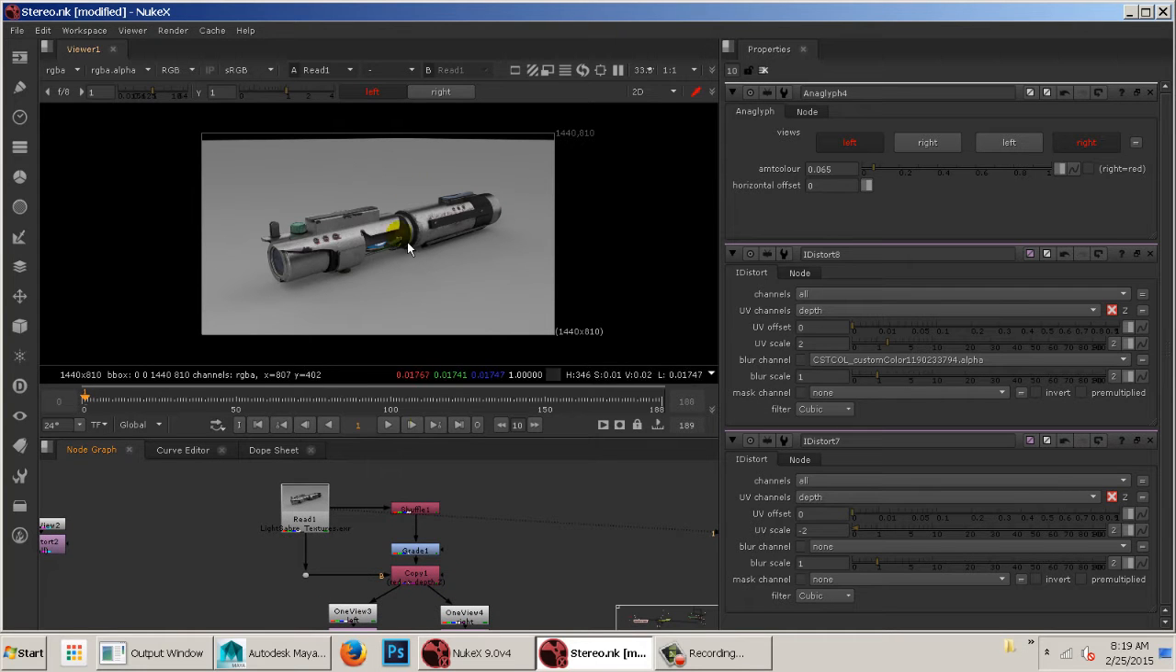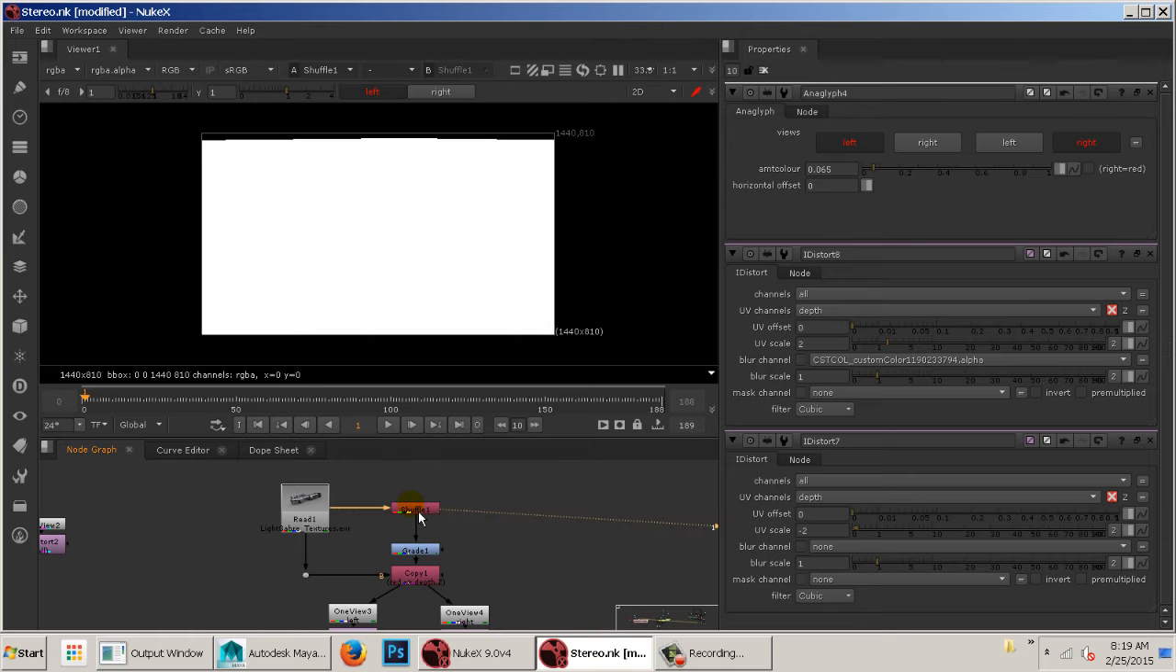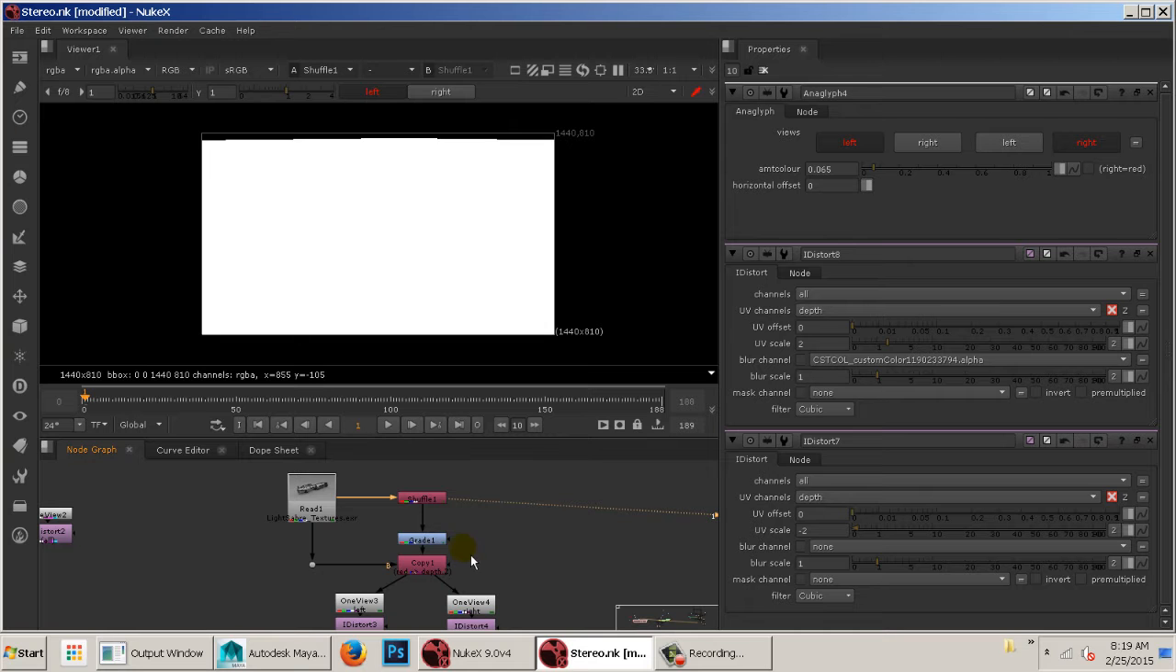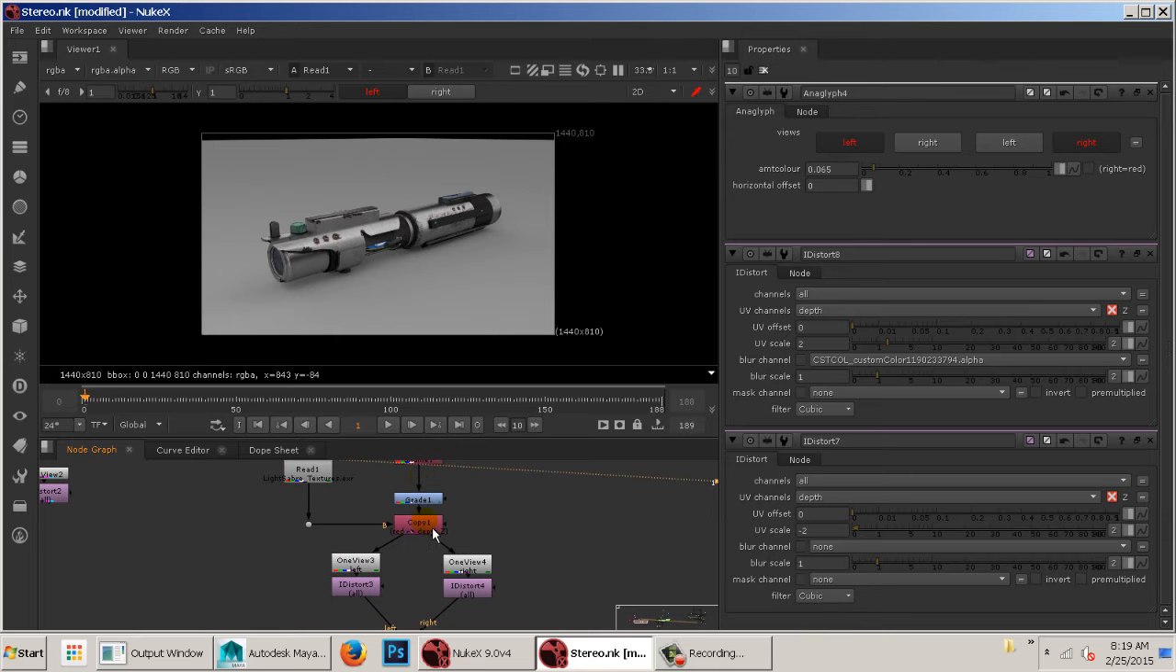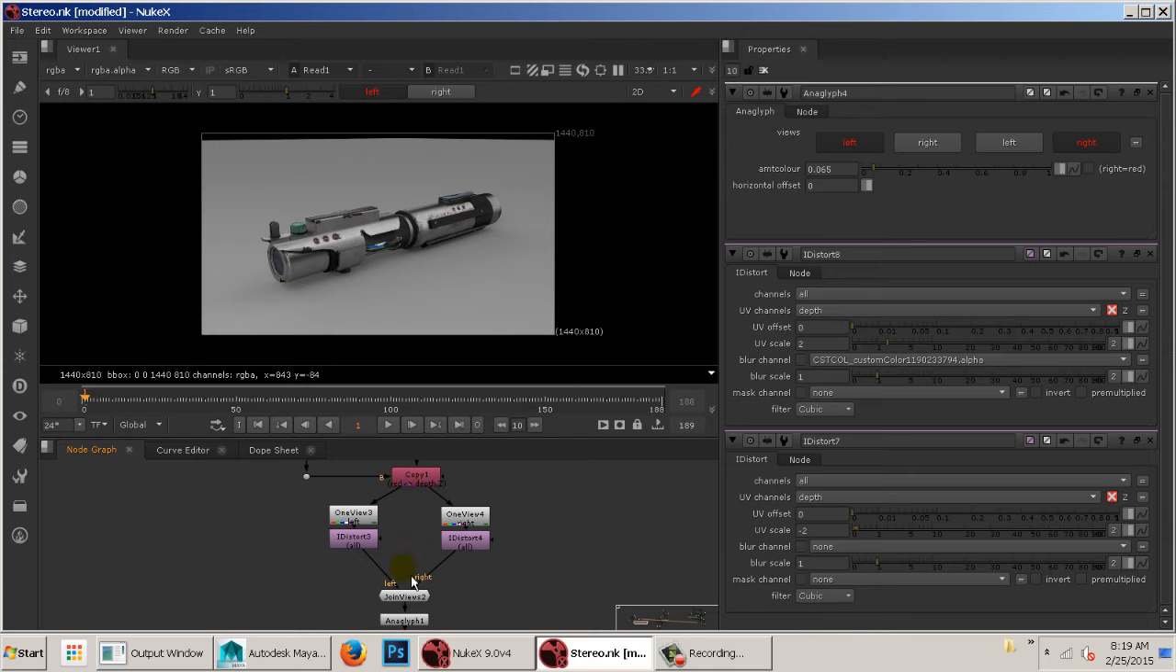So this rendering here is from a 3D program, and if I look at this channel, you'll see that it has a depth pass put into it. Like on the CG composites, we've used a depth channel before to add a little more depth to that setup. This one has a depth channel built into it, and we can use that depth channel and create what's called an anaglyph.